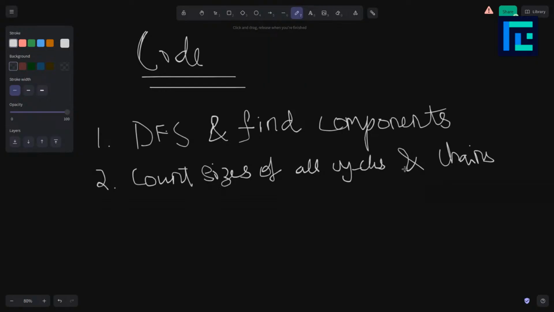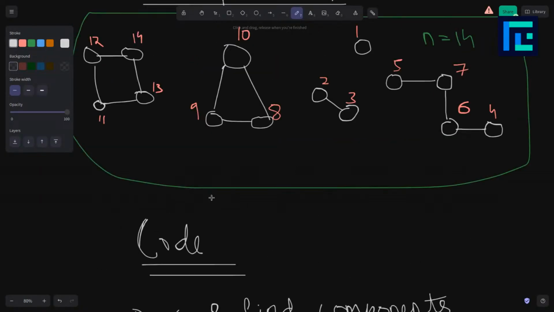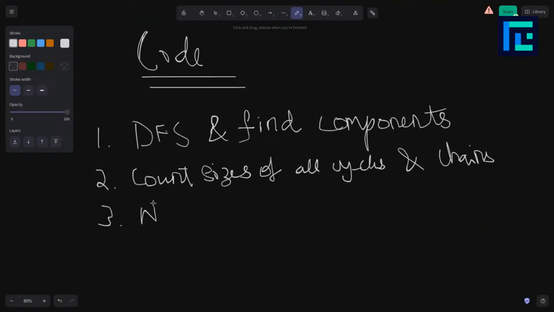We can store this in a vector, one vector for cycles and one vector for chains. We can sort that vector to have them from largest to smallest. Then we can number them according to this pattern. Numbering according to a pattern is very much a pattern question.